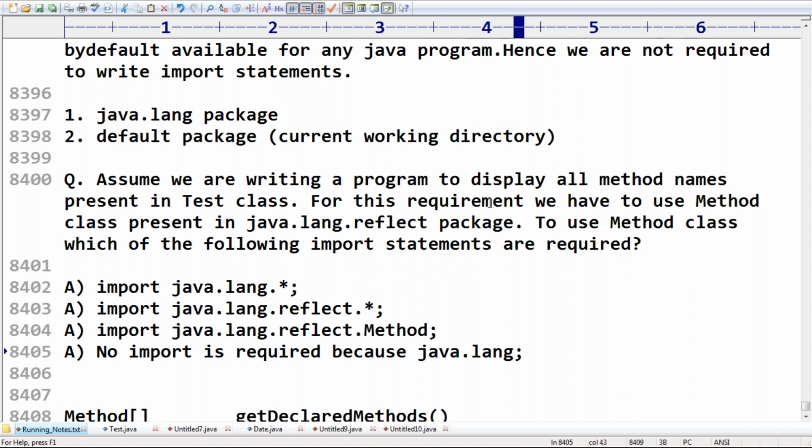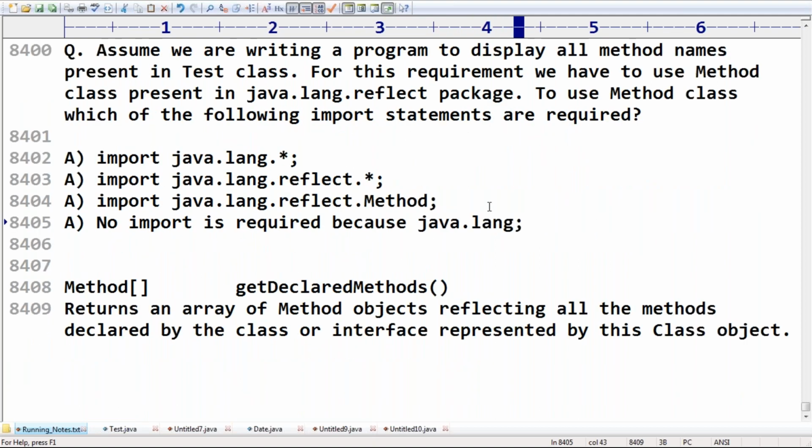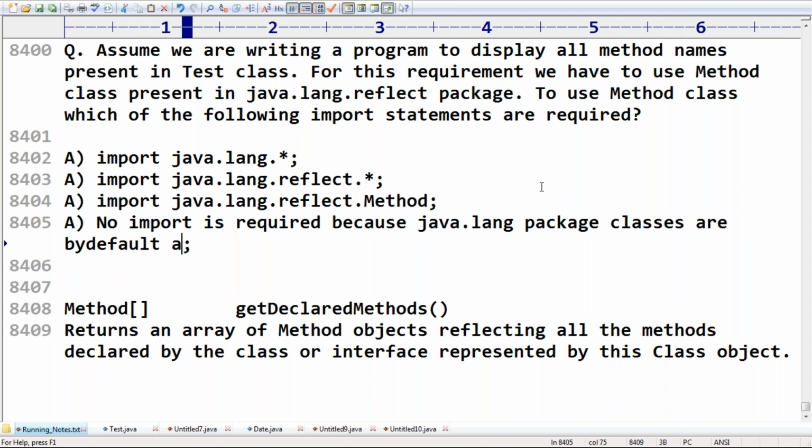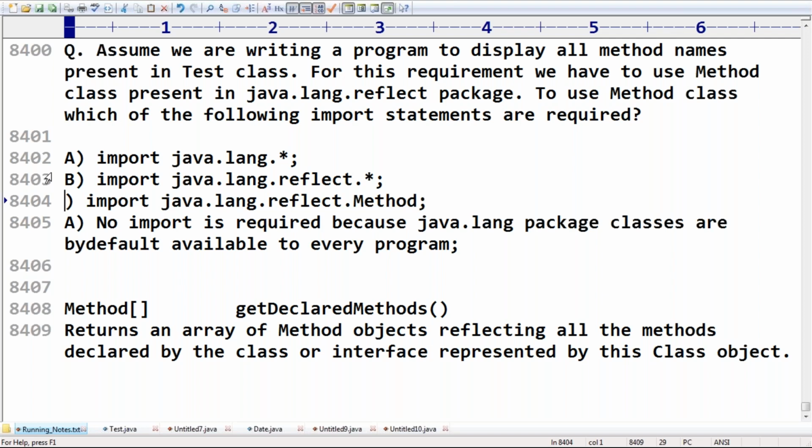No import is required because java.lang package classes are by default available to every Java program. Can you please tell what is the answer we are going to get in this case?